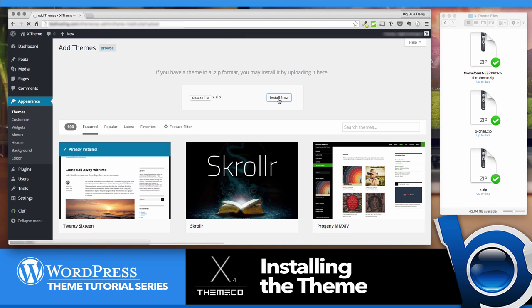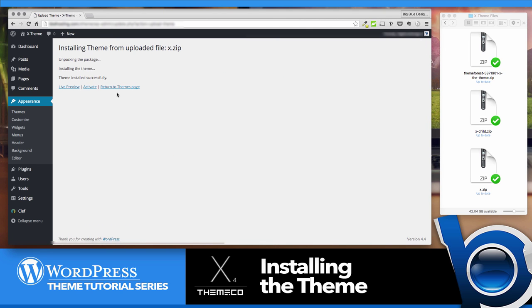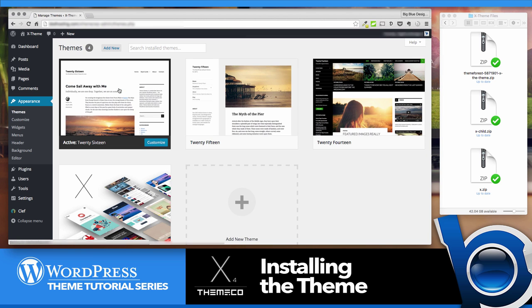And then when that finishes, it's going to ask you if you want to activate that theme or if you want to go back to the main themes page. We're not going to activate that. We're going to go back to the main themes page. So right here, after it's all done, it says theme installed successfully. Go back and click on return to themes page. And then we're going to install the child theme.